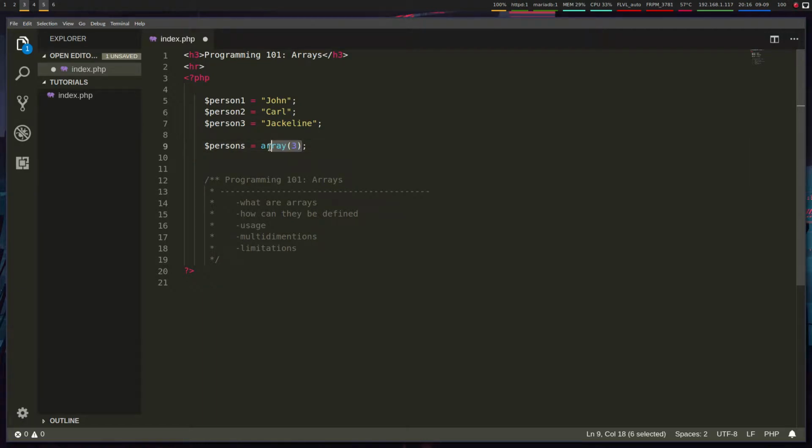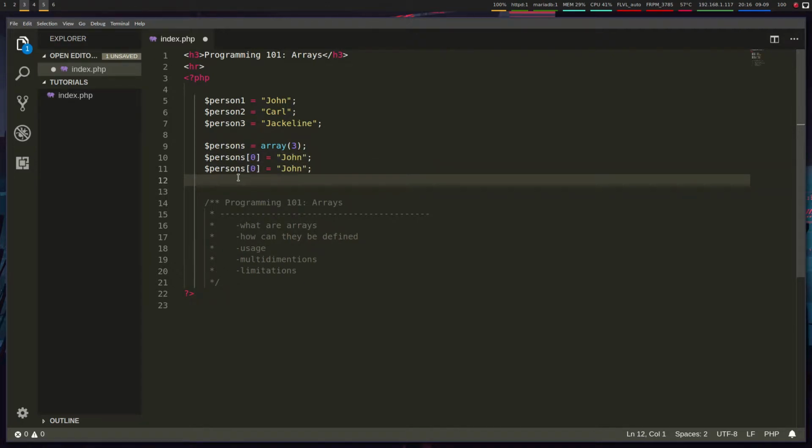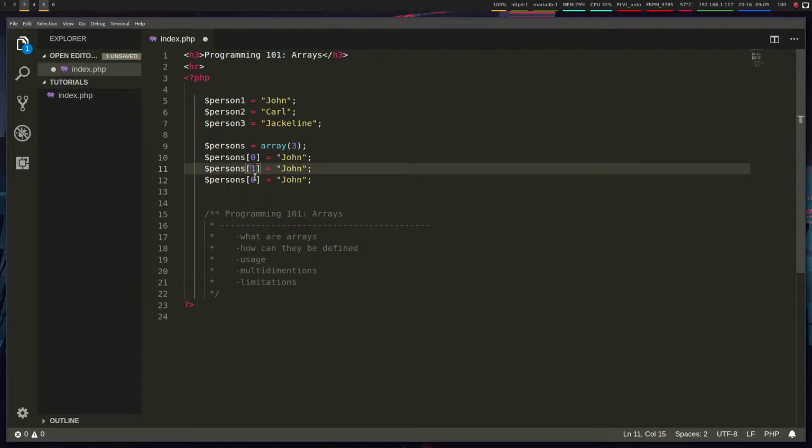So if we want to store the first person in the array, we would go like this: persons, and between brackets we must specify the index, in this case 0. The first place where we can store data would be John. Then we will do the same for the second person, which will be index 1, and the third person, which will be index 2. This is the case for most programming languages, the concept that the 0 index is the first one, but there are some languages with one-based arrays. PHP again is a 0-based array, 0 index based.